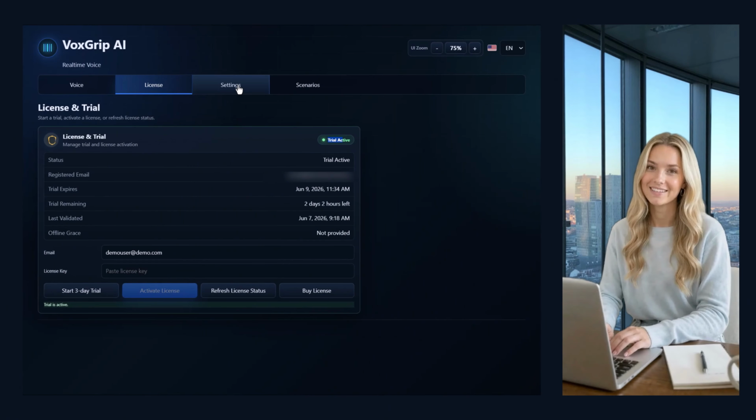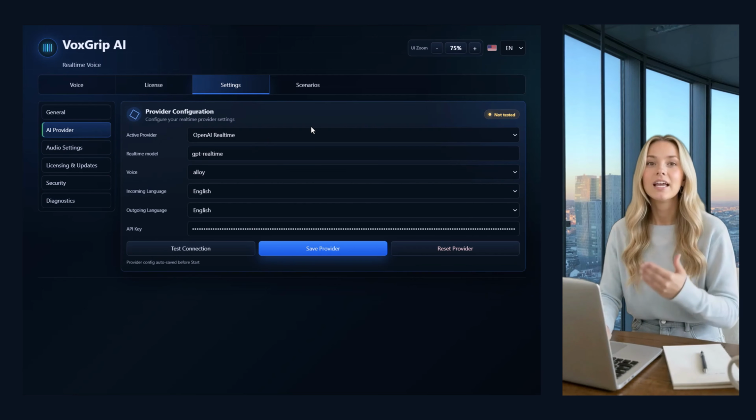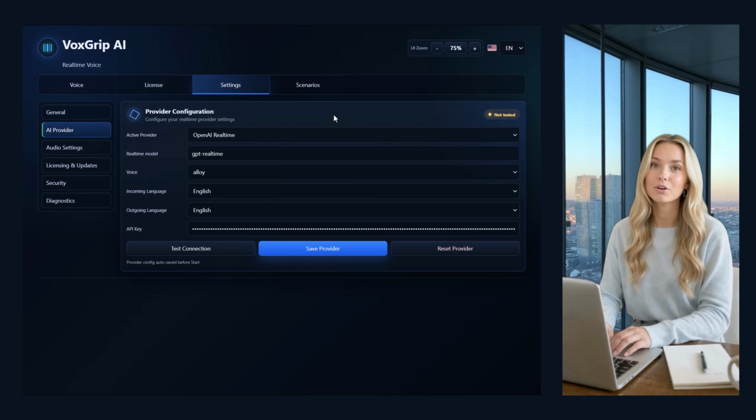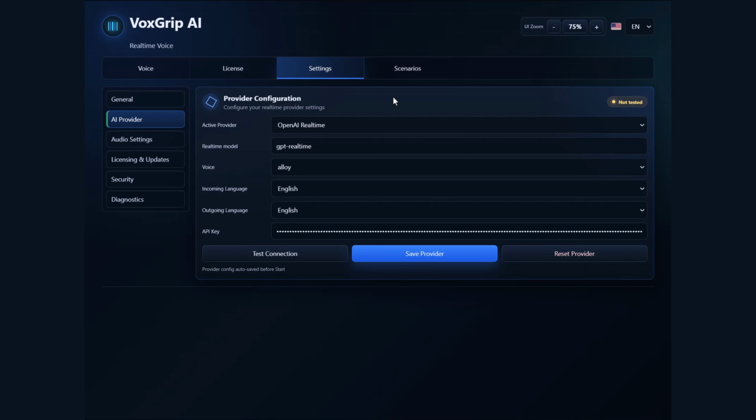Now open the Settings tab. On the left side, select AI Provider. This is where you connect VoxGrip AI to the real-time voice model you want to use. From the Active Provider dropdown, choose your provider. VoxGrip AI supports real-time voice provider options such as OpenAI Real-Time, Grok Real-Time, Google Gemini Live, and Microsoft Azure OpenAI Real-Time, depending on your configuration and provider access.